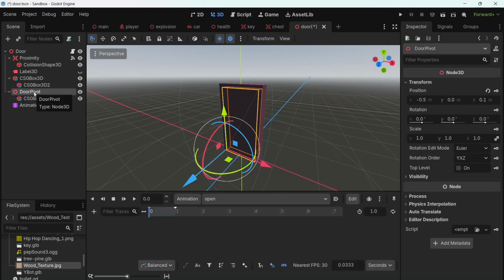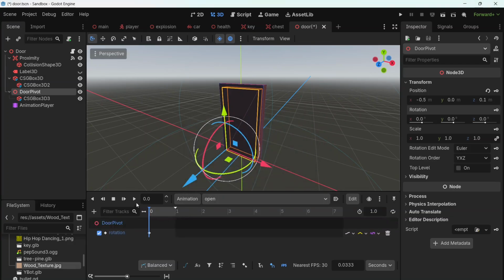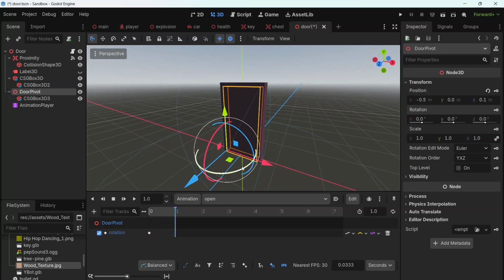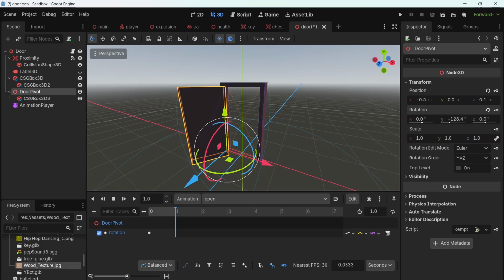Then I'm going to take my door pivot and lock in the rotation of 0, 0, 0 at the start of my open animation. Create a reset track for that. Go to the end of the animation and then rotate this door. Get the door pivot, rotate it all the way out here somewhere. 130 degrees, that looks nice. 20 or 30, and then lock that in for my open door. That should be it for this animation. It's 1 second, nice. 1 second seems like a good amount of time as well.